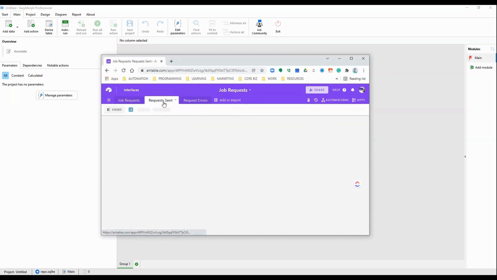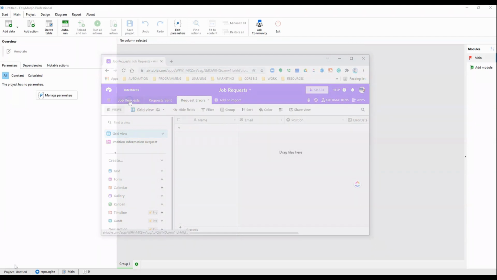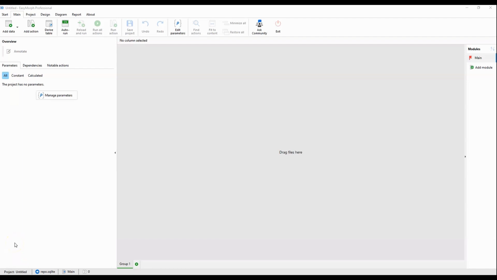Now the second tab is requests sent. Any requests that are sent successfully are captured here. And any of the requests that run into a process error during the workflow will be listed here for follow-up later. Okay, so let's take a look at the workflow.